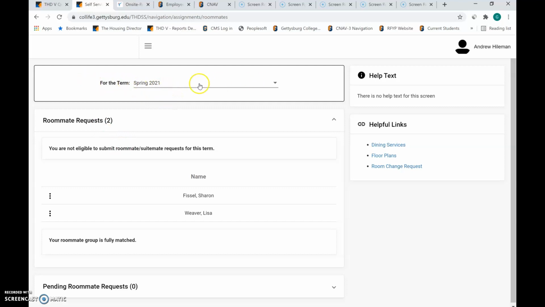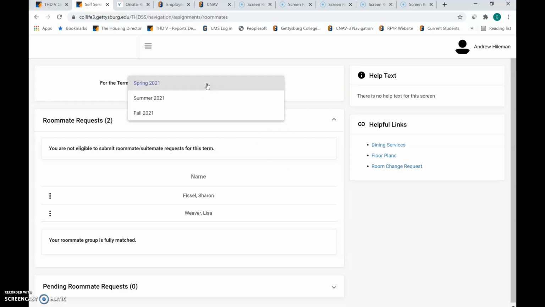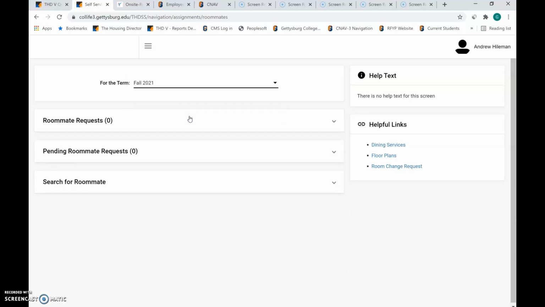It's important that if you see here that it says for the term spring 2021, that it is likely showing you your current roommates. What you need to do is make sure that you switch this to fall 2021 so that you are doing this process specifically for next year. As you can see on this person's screen, they have no roommate requests yet, and they have no pending roommate requests yet. They're simply looking to add their first roommate request.